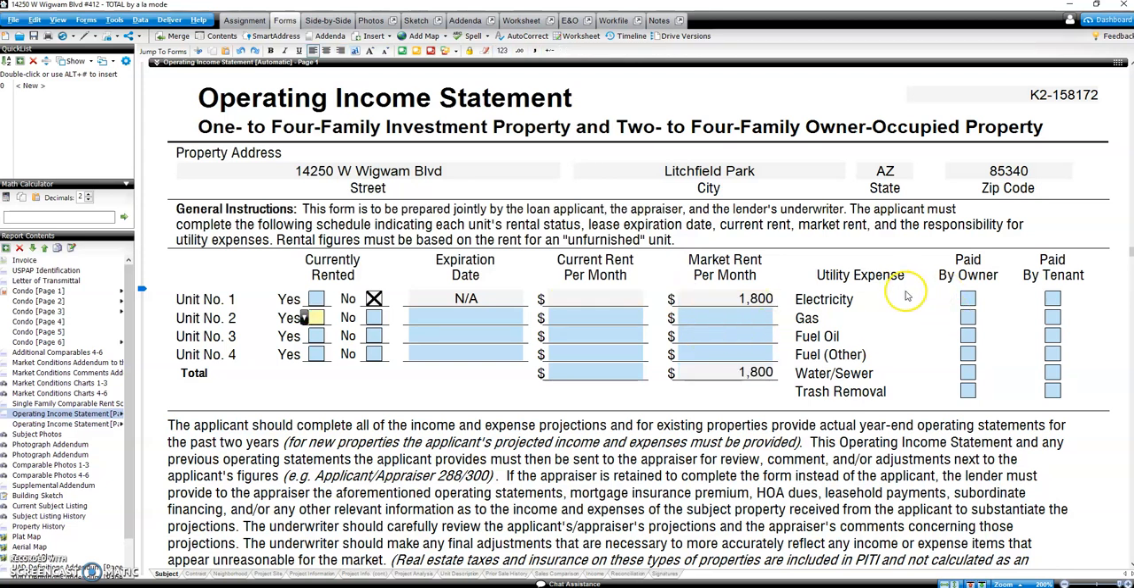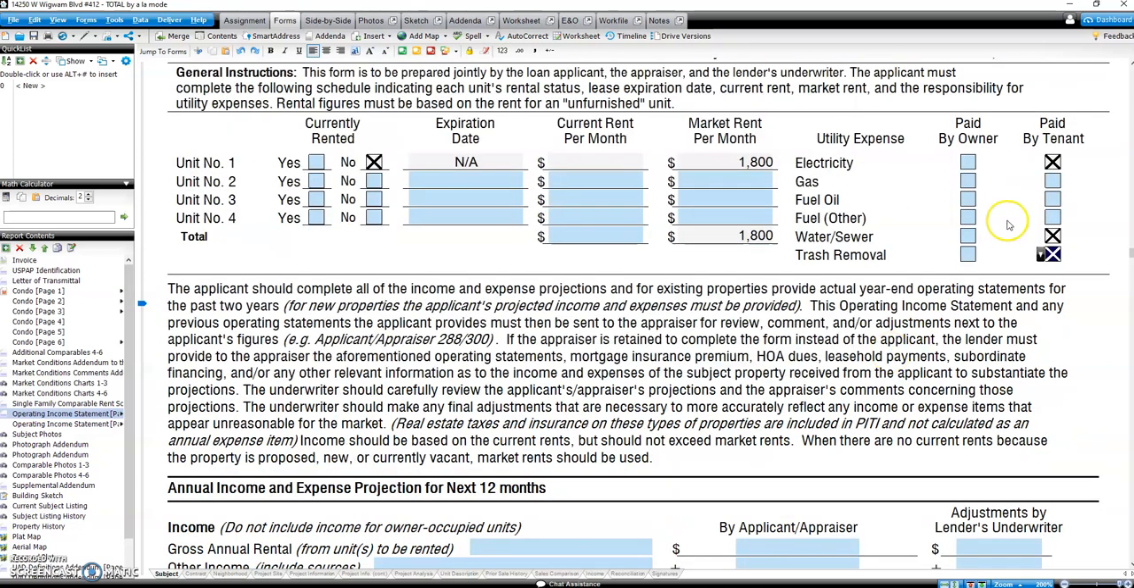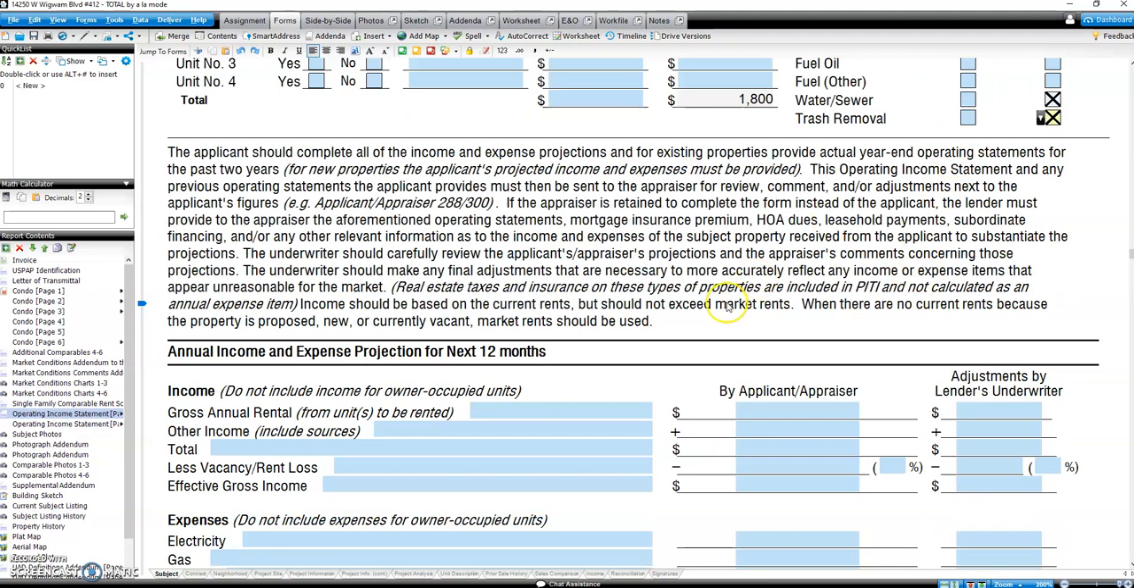And then the next question is, what utilities are paid by each of these? Someone's got to pay the electricity, typically the tenant. There's no gas in this situation. Oil and fuel are back east. Water and sewer, trash removal. So I'm saying that those are paid by the tenant, not the owner. If they're the opposite, then you mark that.